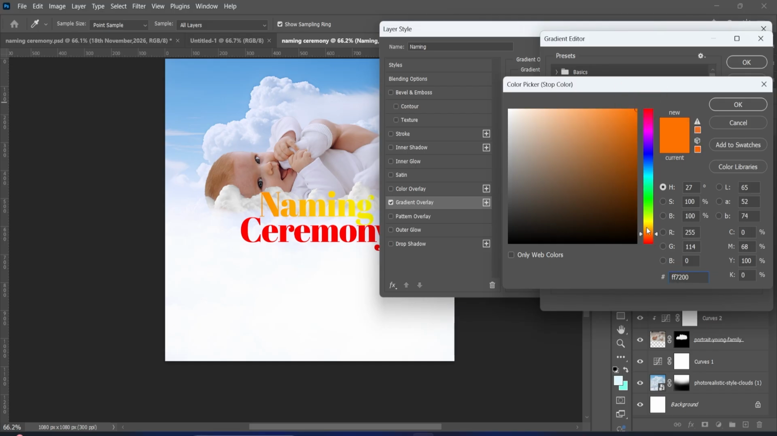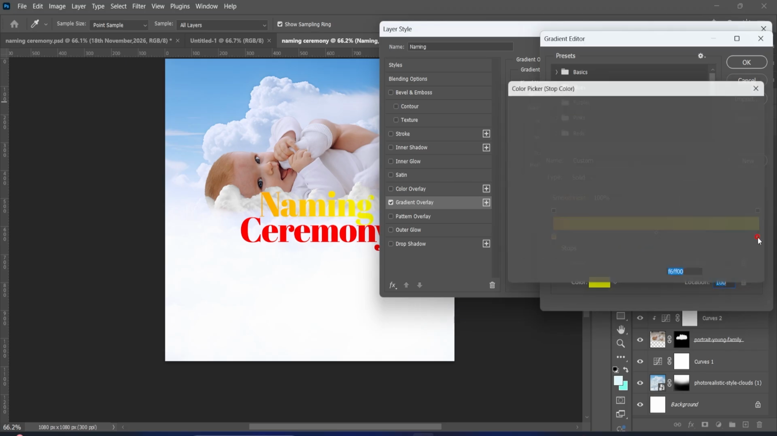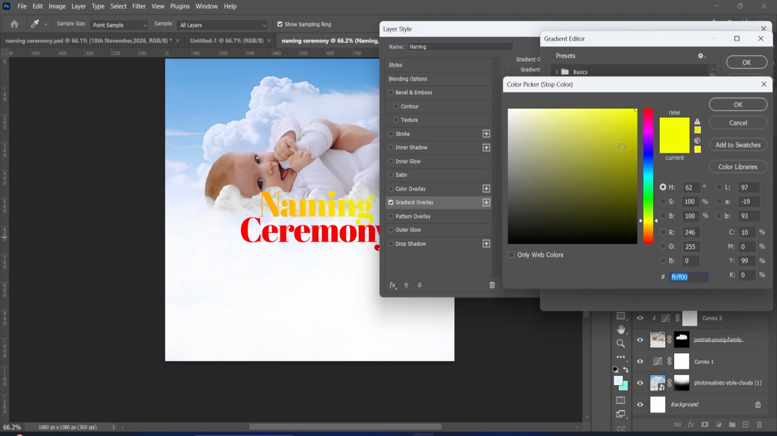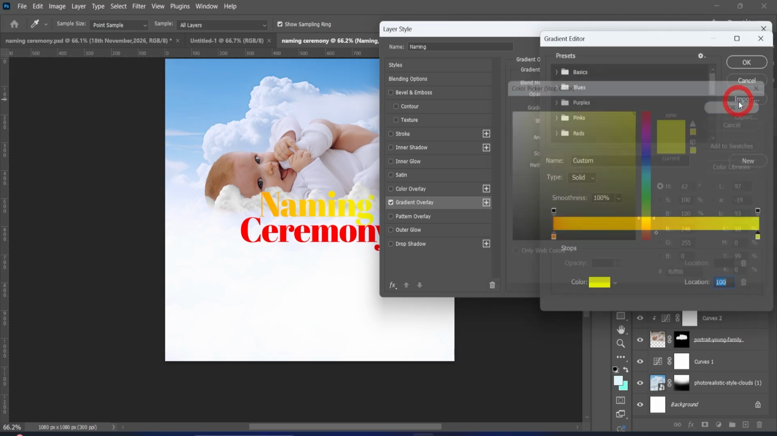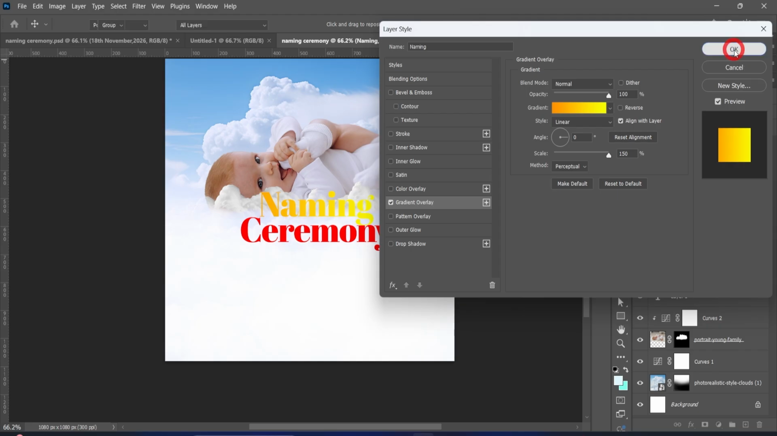If you are not getting an exact orange color, you can move this to the orange color here, then you move this one over here like that and click on OK. Then you come here, you double click here, then you choose yellow, then again a brighter yellow, and then you click on OK and click OK, and again OK.